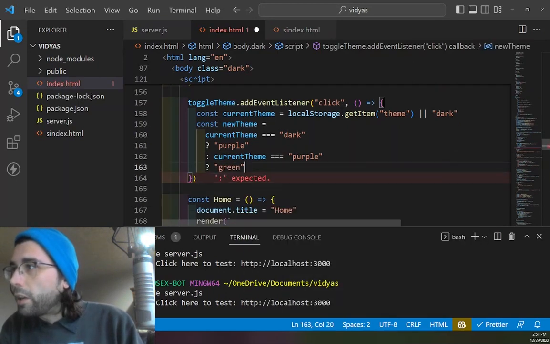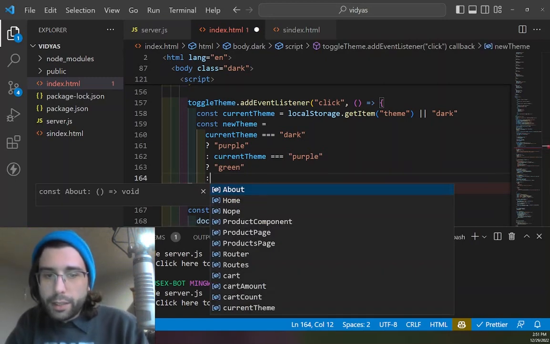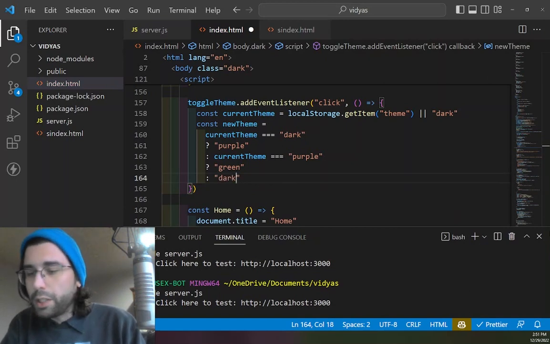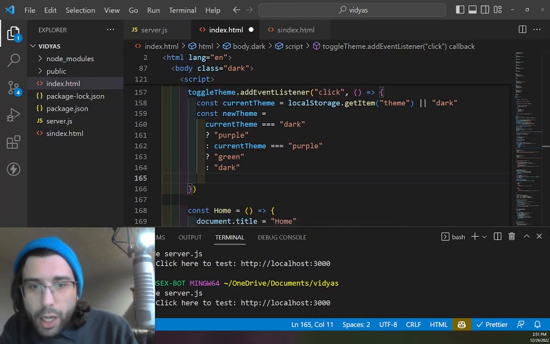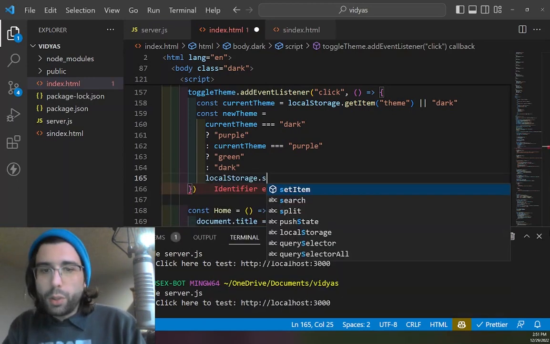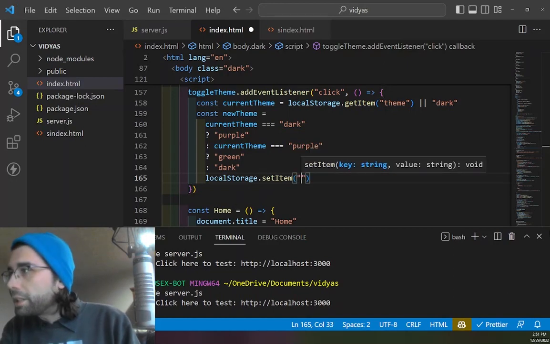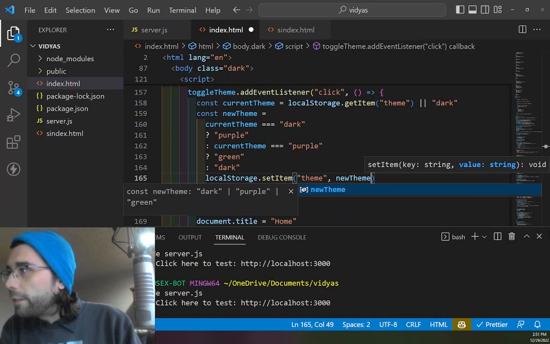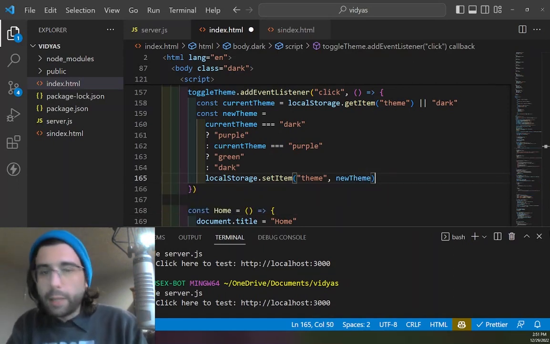And then if all else fails, it's just going to be dark. And so then that's going to be our new toggle theme function. But we want to make sure that afterwards we are setting the local storage. And so the way we do that is just going to be setting the key of theme to the value of the new theme, which is going to be whatever we just defined up above.